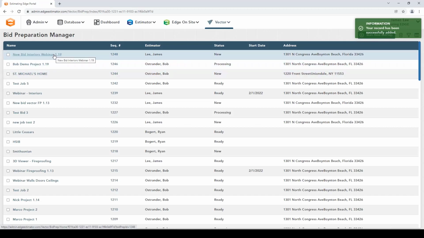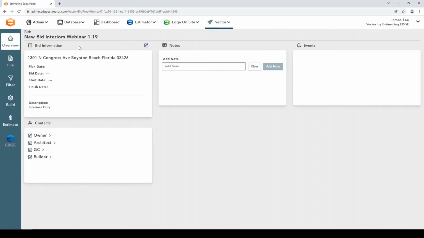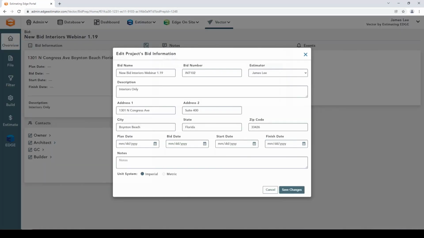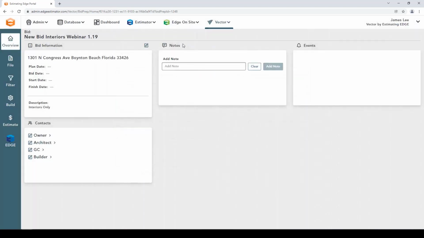Okay, next we're just going to click on the name of it. And now we're inside of this Vector bid. So here's the name of it. We can hit this edit button to change some of the bid information we just saw. There's also a collaborative notes section here where you can communicate with your team. We have an events grid that we'll come back to a little bit later on. So most of this screen is just informational. What I want to do is keep us moving using this left-hand side toolbar and jump into the file manager.